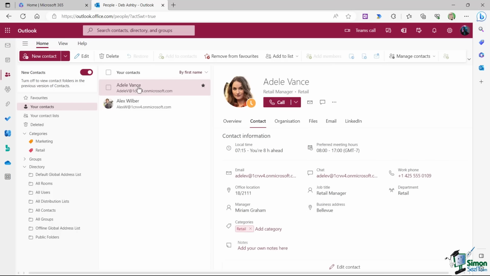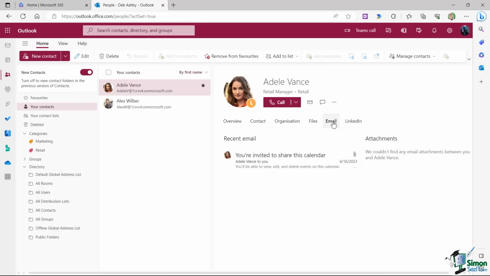Now, if we go back to Adele and take a look at the email tab, you can see that I do have some information in here because I have invited Adele to share my calendar. So that's effectively an email, and that email is logged underneath the email tab. So lots of information that we can see about our contacts.